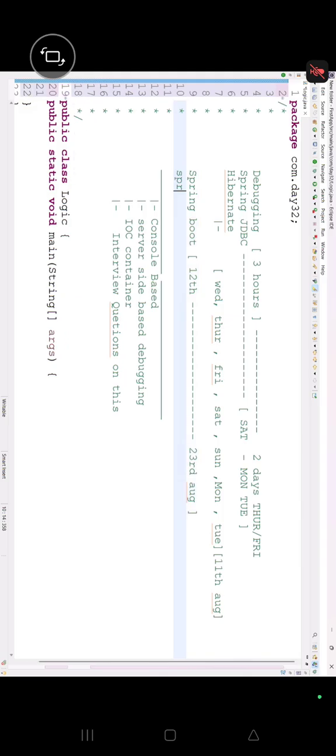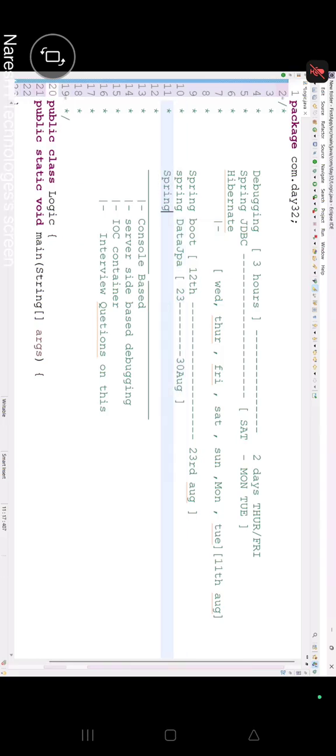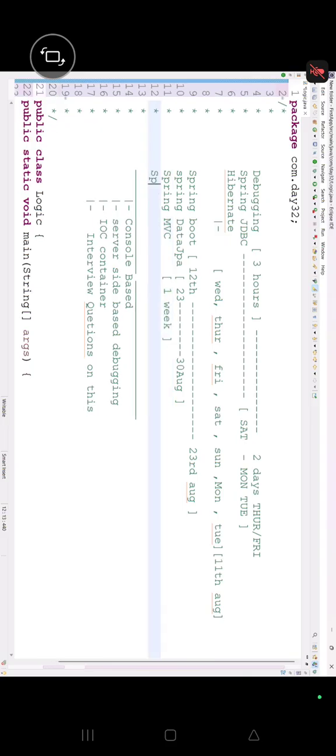After that, we are going to jump on Spring Data JPA, from 23rd to 30th August. I will try to close it, wrap up soon. Then we are going for Spring MVC. It will take 1 week, so take it as 7 days. After that, we are going for Spring REST API, for 1 week, which means September 14.